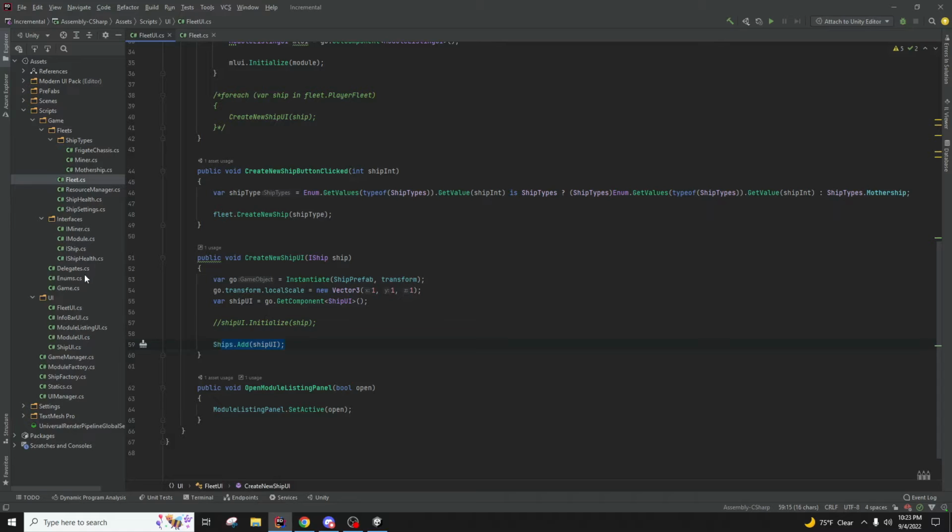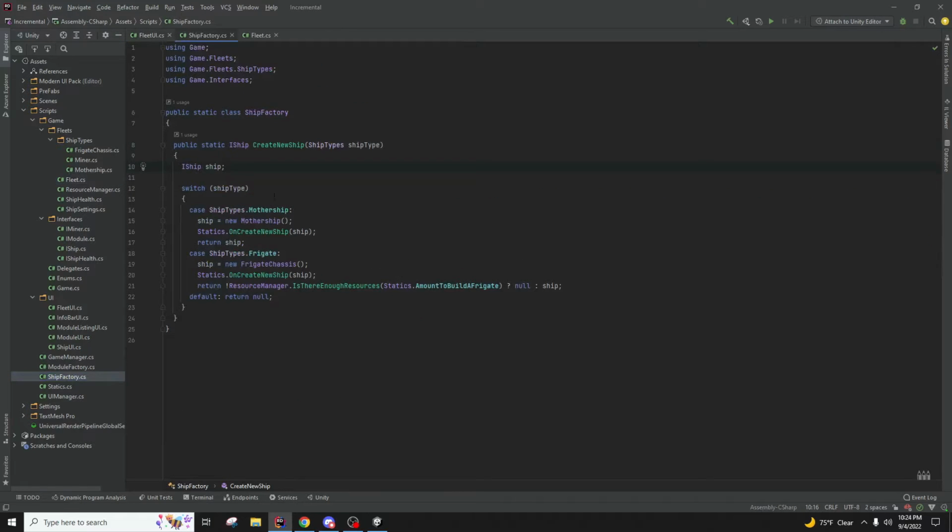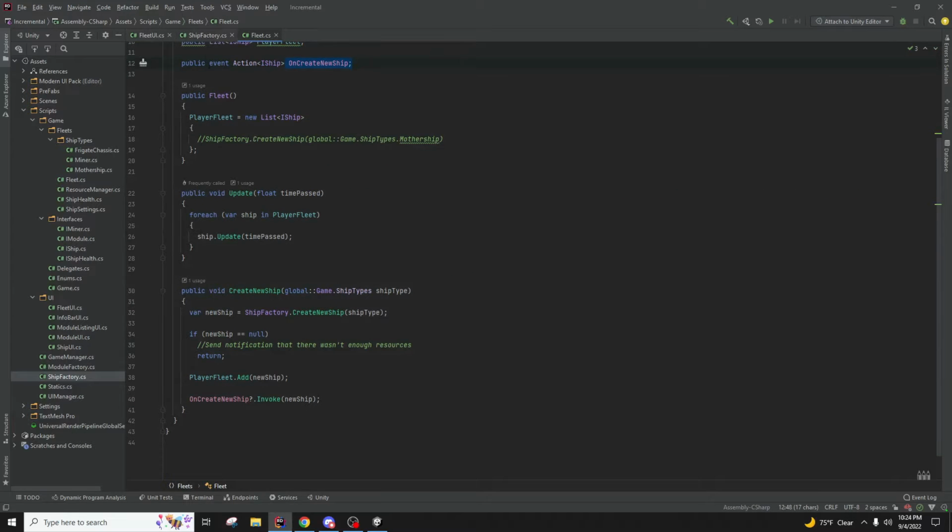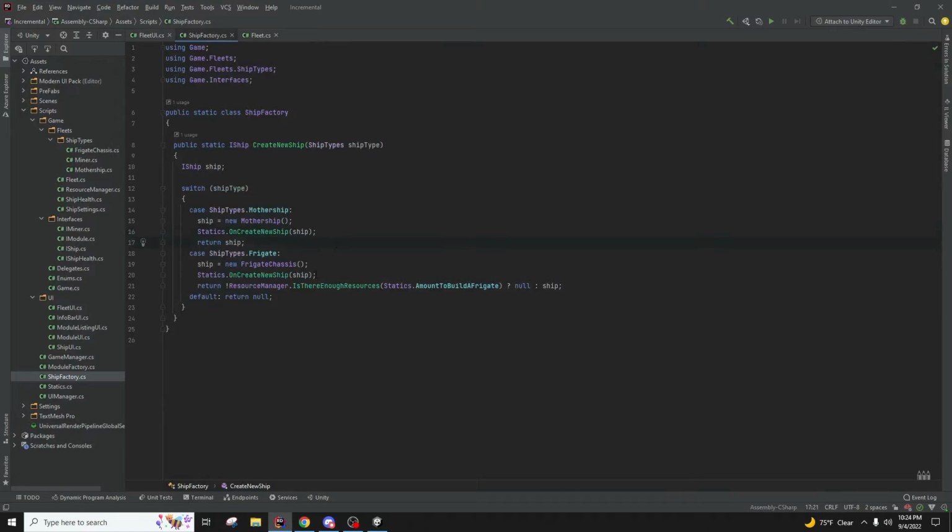Let's look at the factory to make sure there's nothing else going on that I don't remember. It is firing off the static ship event, which I don't think we need, because the fleet's handling that event.